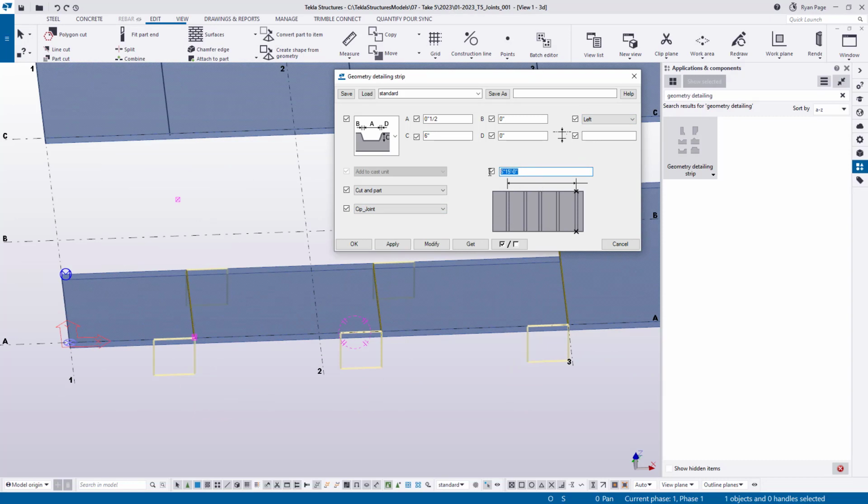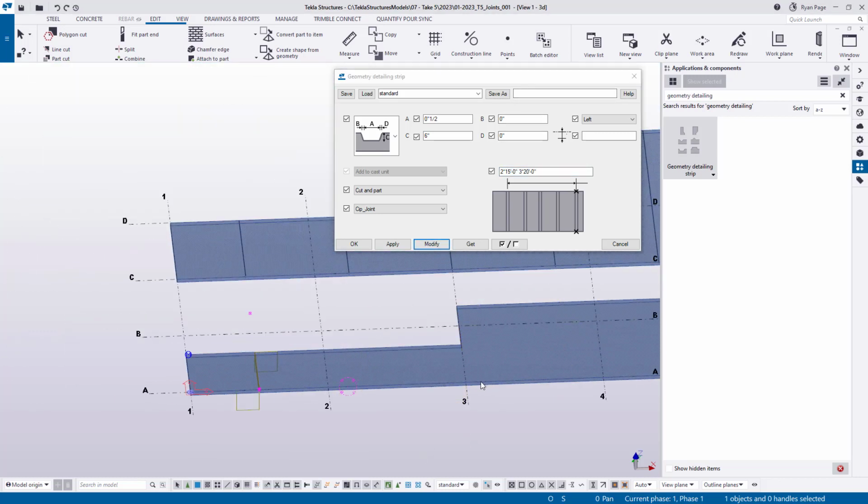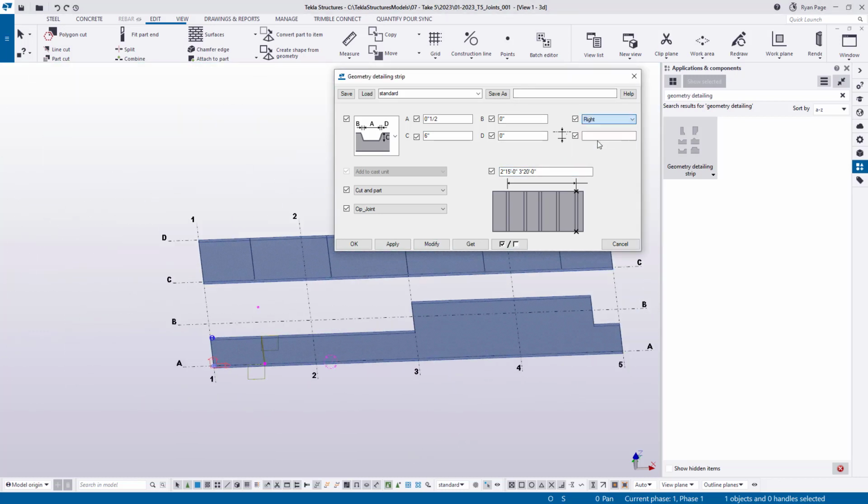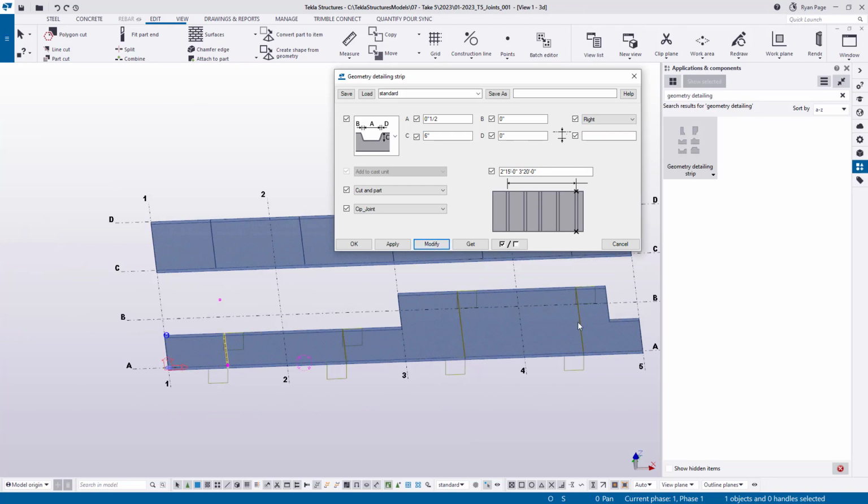And you can also do variable ones. If we wanted to do 2 at 15 foot and then 3 at 20 foot, we could hit modify, and it will adjust those. Remember to make sure you have your positioning correct. There we are.